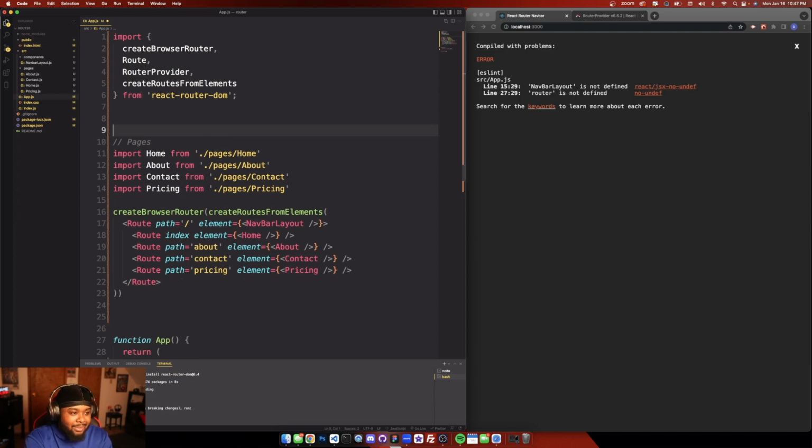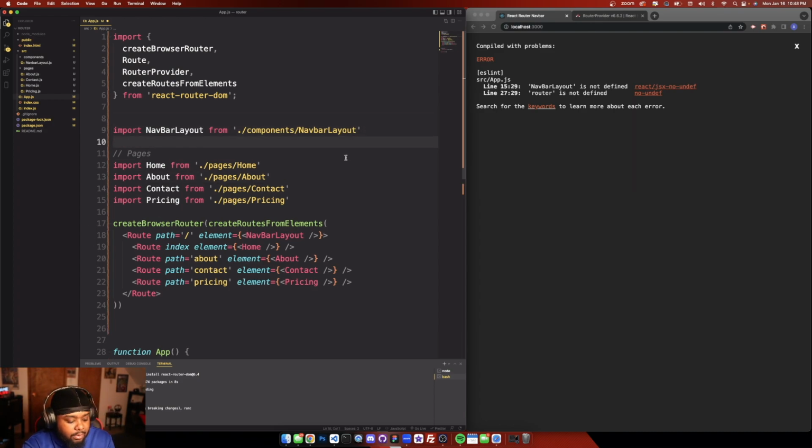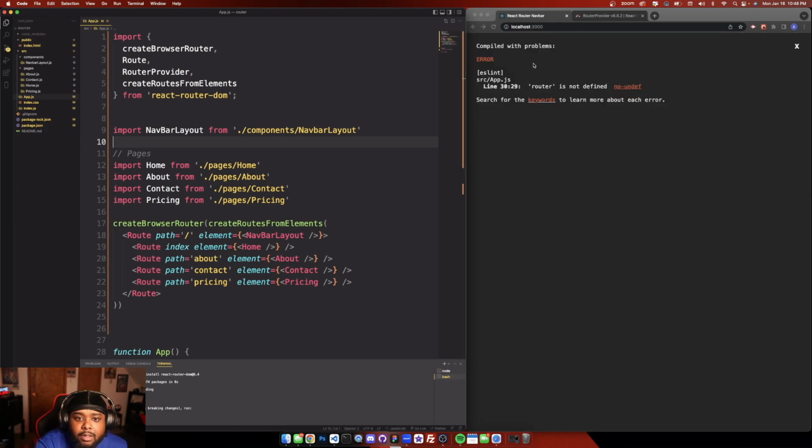Hey, this is wild. Alright, so we're gonna import. Now we have to import Navbar layout from... What is that? So we got /components/Navbar layout. Alright, so there we go. Let's save it. So router is not defined.